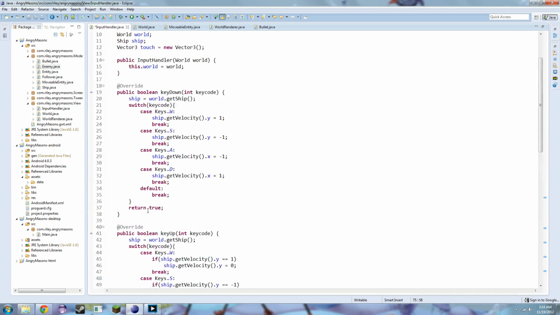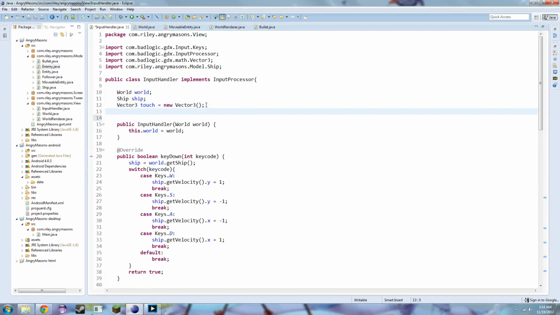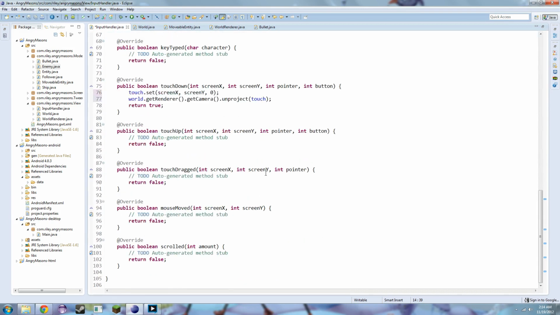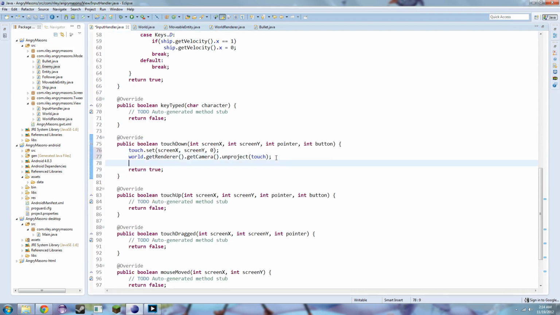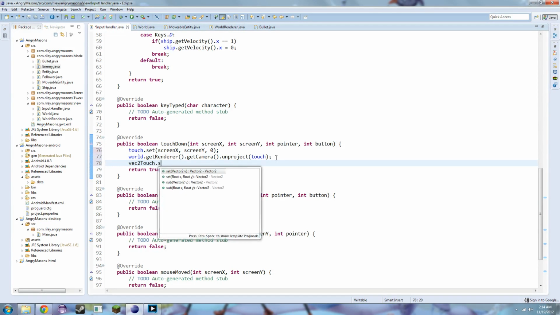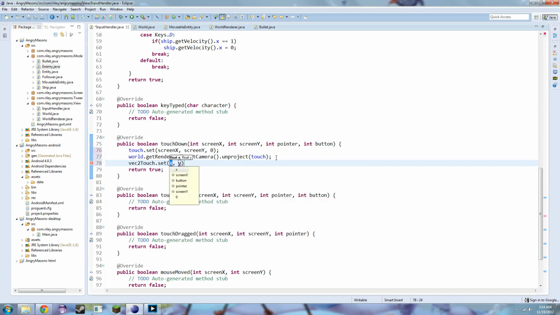Now we actually need a vector 2. vec2 touch equals new Vector2, and the reason I'm creating them up here is because I'm trying to avoid object allocation over and over again. May not be the best way to do it, but like I said, we're going to get this running, and then from there we'll touch.x, touch.y. Alright.